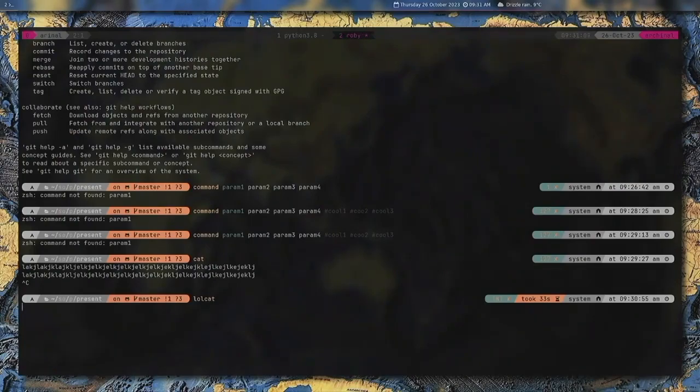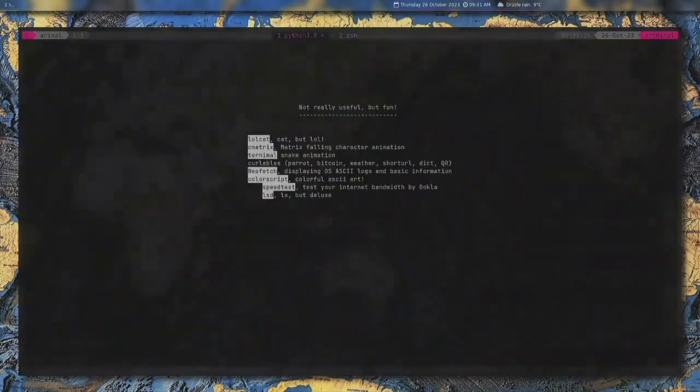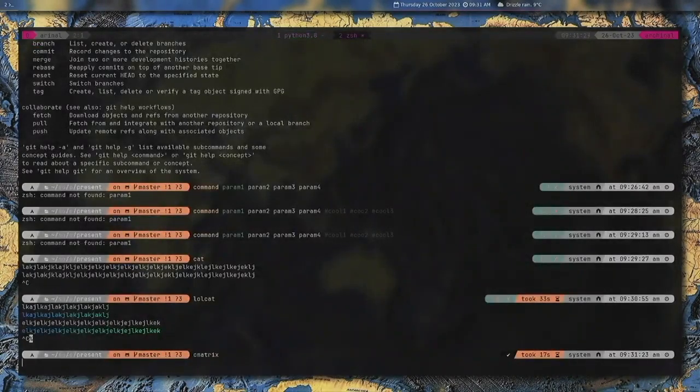For example, this, okay? And then you press enter. That's what lolcat is. It becomes colorful, right? So it takes anything from standard input, and then the output is colorful. Interesting. Okay, that's lolcat. Okay, so let's see what cmatrix is.